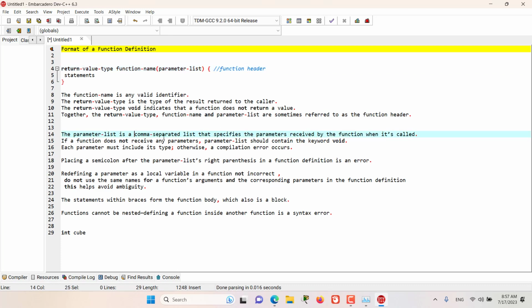The parameter list is a comma-separated list that specifies the parameters received by the function when it's called. So we have the parameter list here, and here we define the parameters that this function needs. Basically, parameters are the information that this function needs to receive to be able to perform its task. For example, for our cube function, we need a number to be given to it so that it calculates the cube of that number. So here we define a parameter whose type is an integer, and the parameter itself is going to be number.